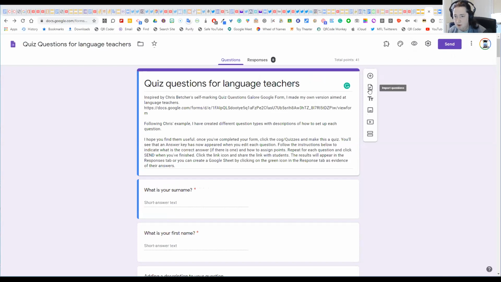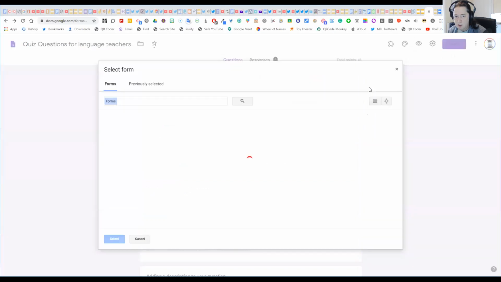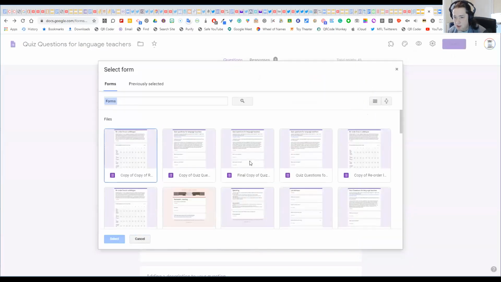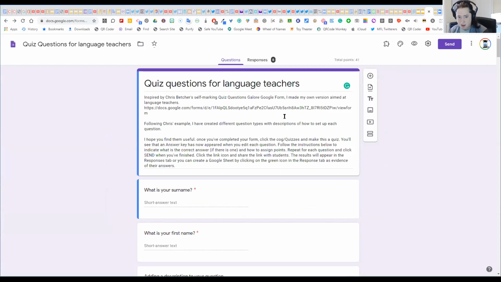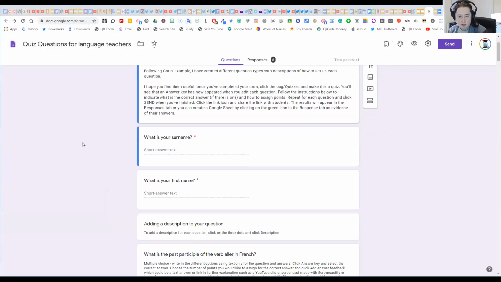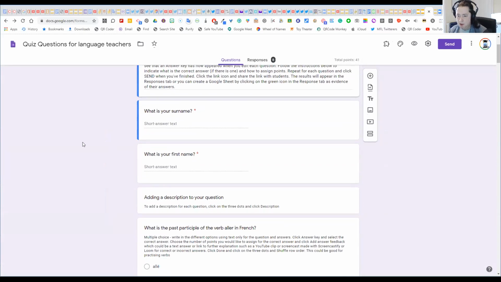And then this is a newish feature, which is import questions. If I click on that one, I can bring up another form which I've created and bring in a question from that other form straight into my new form, which is also a great time saver.